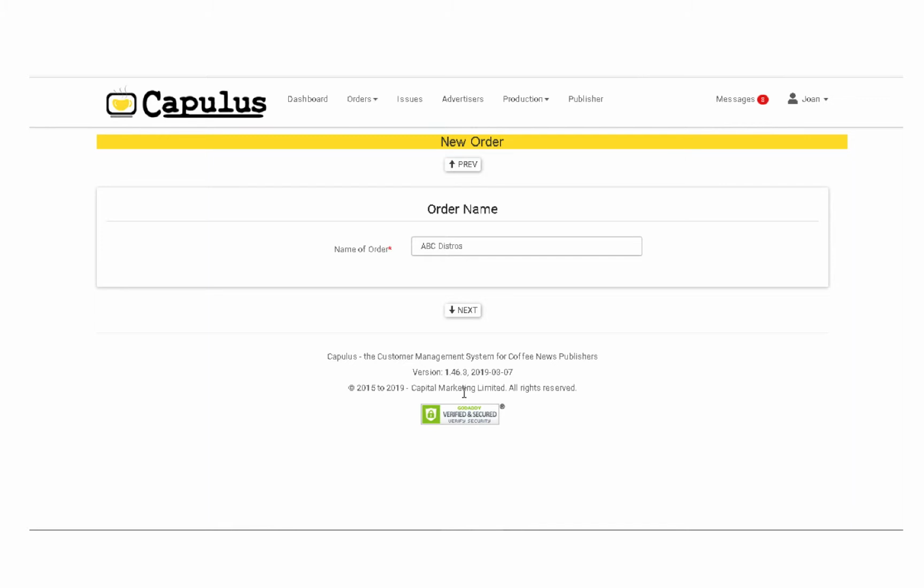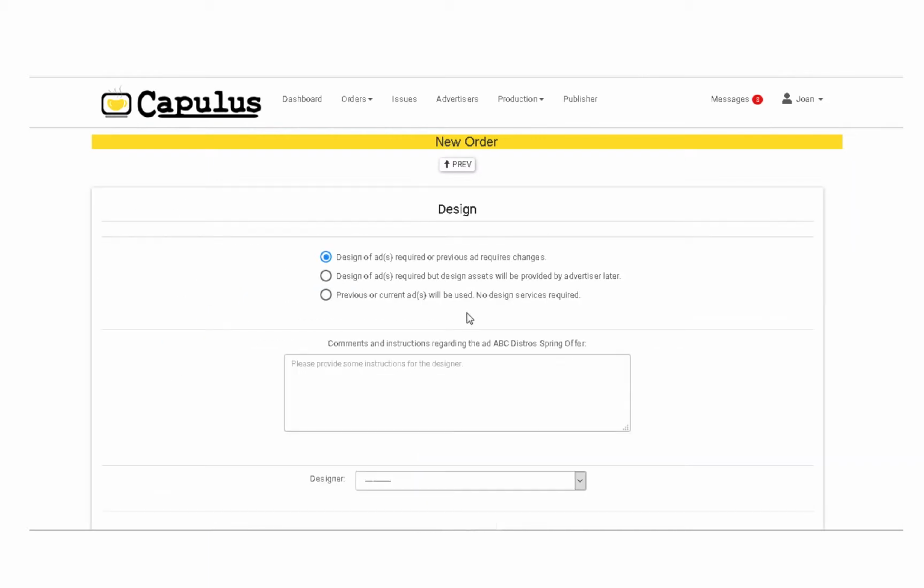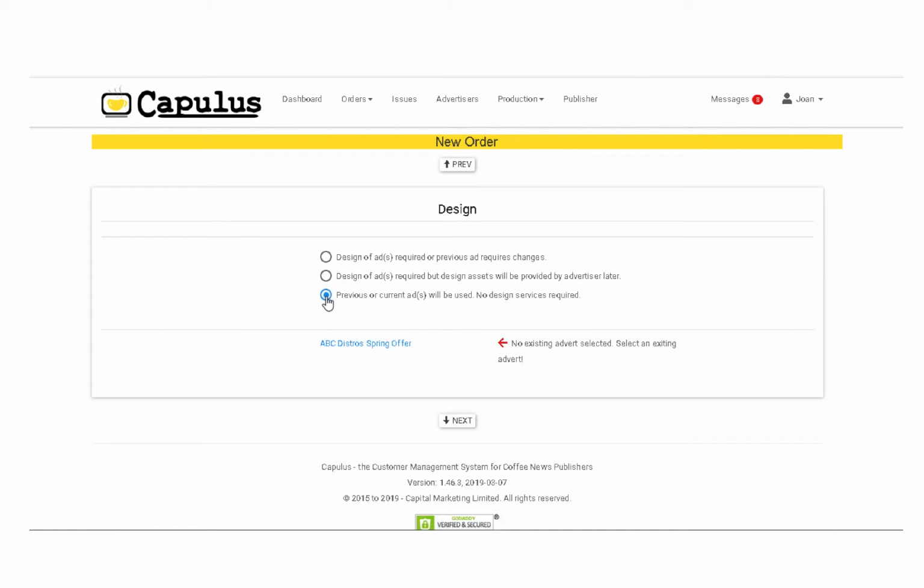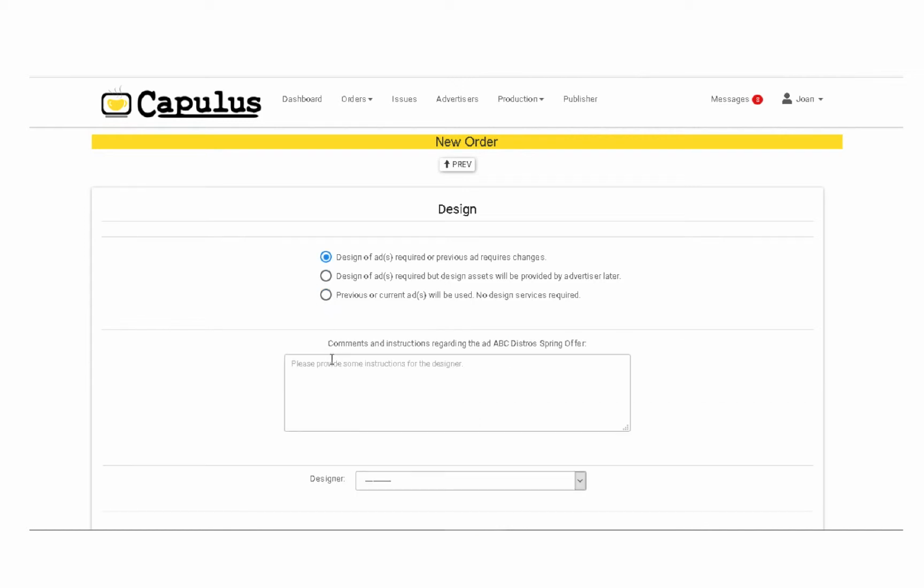Now we can give our order a name. The order name defaults to the advertiser name. However, it's a good practice to give the order a distinct name. Now we move on to design information. There are 3 distinct design options. The most common one is for a specified designer to do the artwork. A second option is to defer the artwork request until the advertiser has provided images and logos and other artwork. A third option is to use existing artwork from a previous or current order. We will go with the most common option for this order.